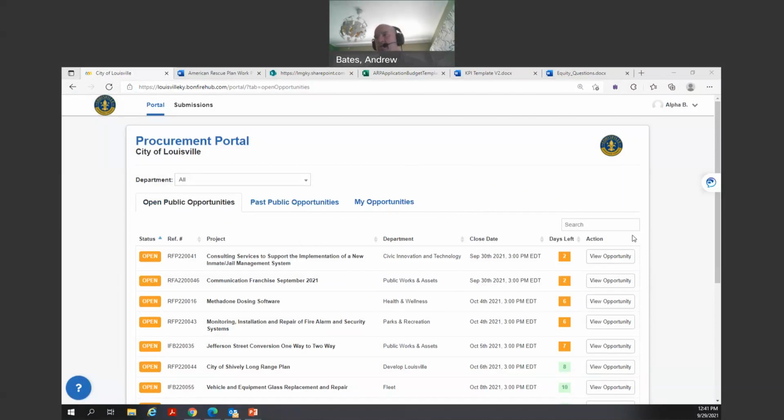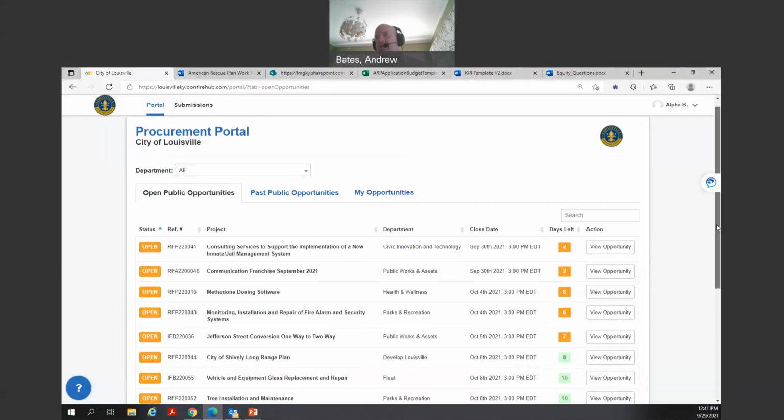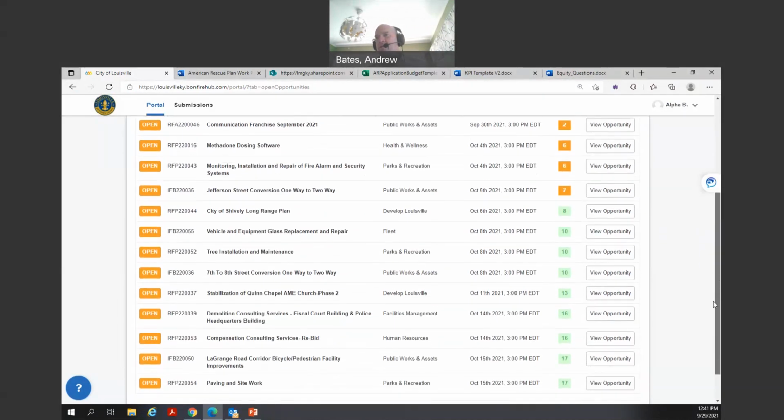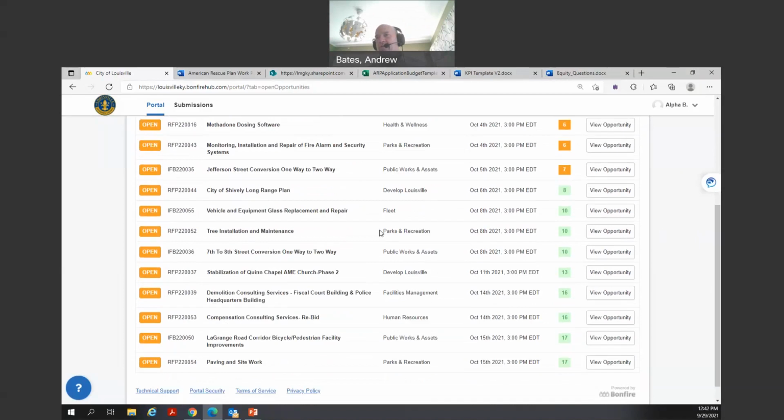On the Bonfire site, you can see a list of projects that are currently being advertised. You will need to find the specific opportunity that your organization is interested in applying for. Currently, as I'm making this video, we do not have any nonprofit grant opportunities being advertised, so I will use another procurement opportunity to demonstrate. Go to the row for the opportunity that your organization is interested in and click on the button that says View Opportunity.